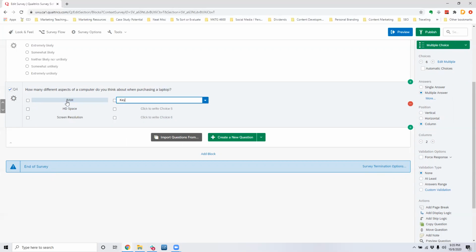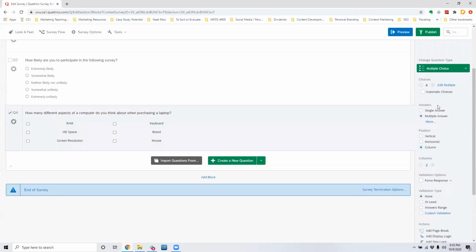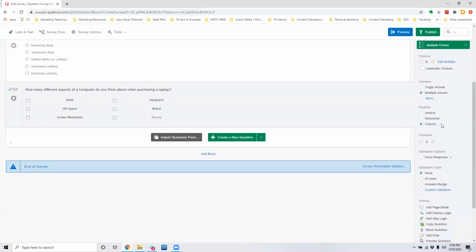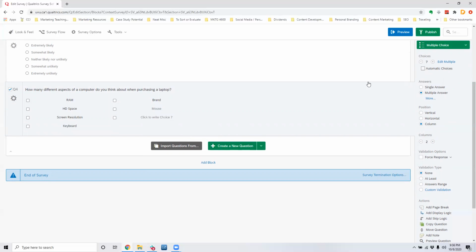I care about keyboard, brand, mouse. I don't know, on and on it goes. And again, you can tweak these and play with them a little bit. You can take away a choice, add that choice. You can even offer an other. So let me do another one.